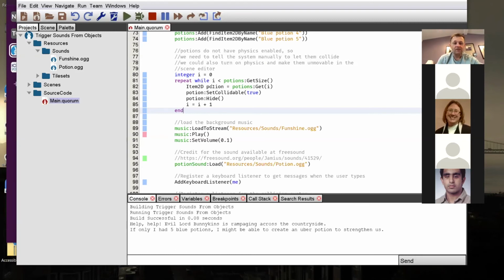Got it. So reading this whole line of code again, I've got integer i equals 0, repeat while i less than potions:get size, item 2D potion equals potions:get i, potion:set collidable true, potion:hide, and then i equals i plus 1, and end. And there's a loop, and it covers all of my potion magic.